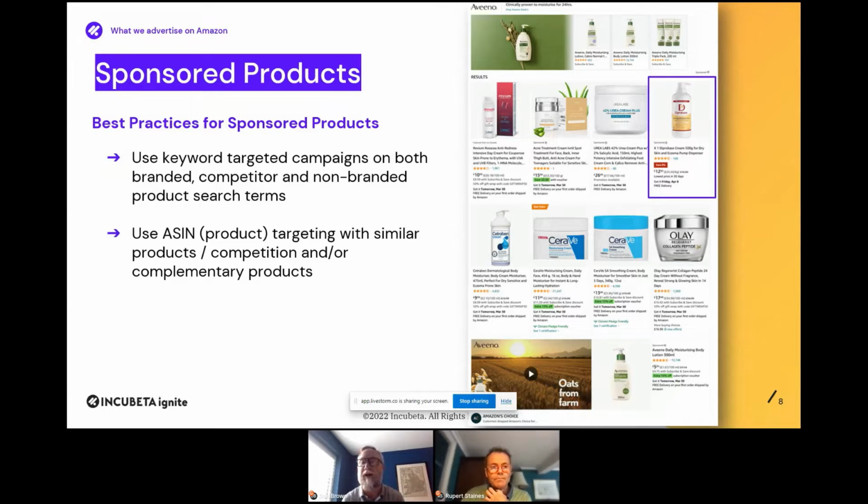Secondly, we target at an ASIN level, and we target similar type products to your own. We target competitor ASINs as well, again to target people lower down the funnel, the intent stage, to try and steal that sale and drive traffic. And then also we target complementary type products.